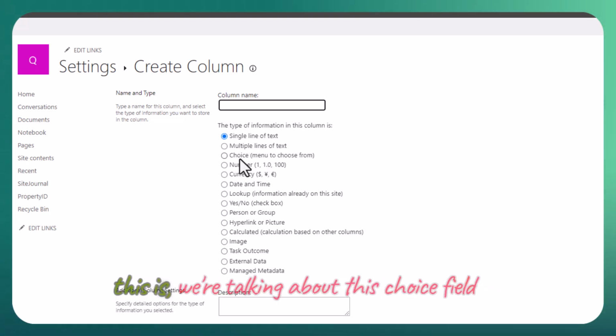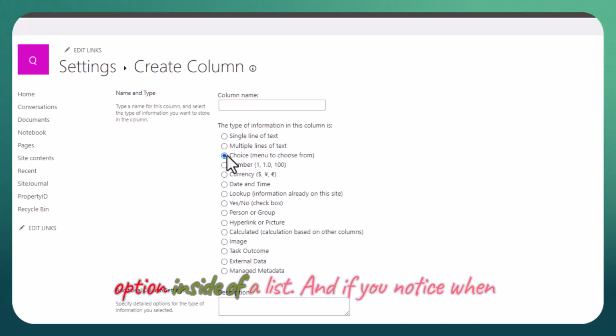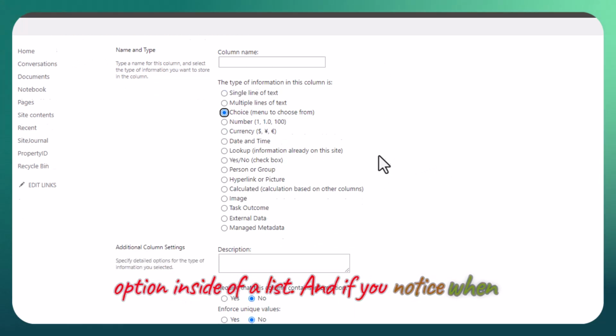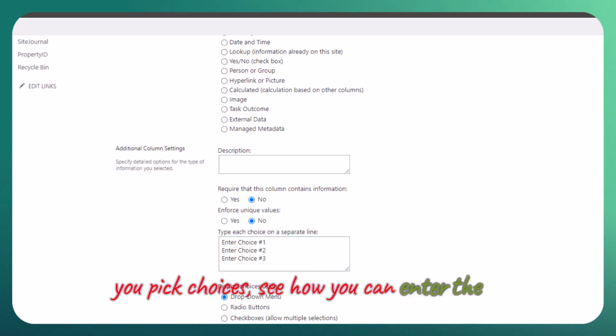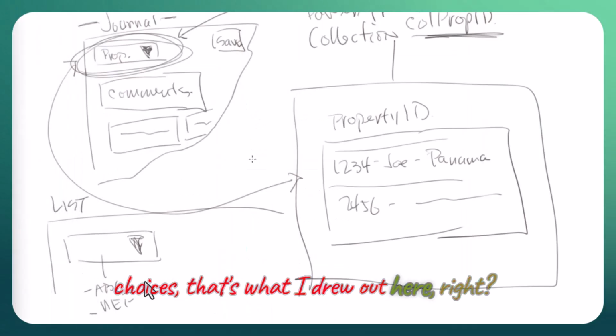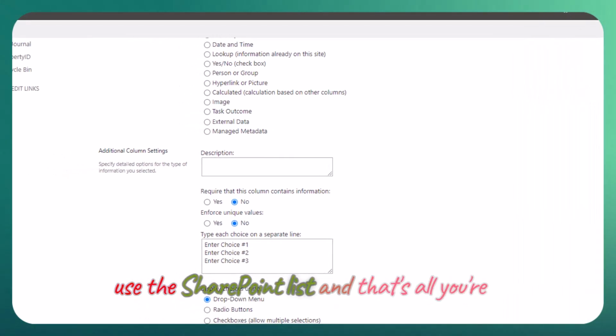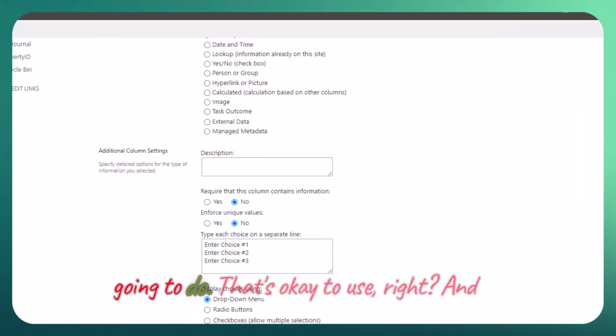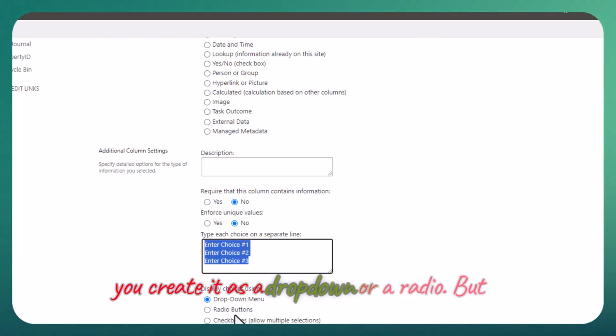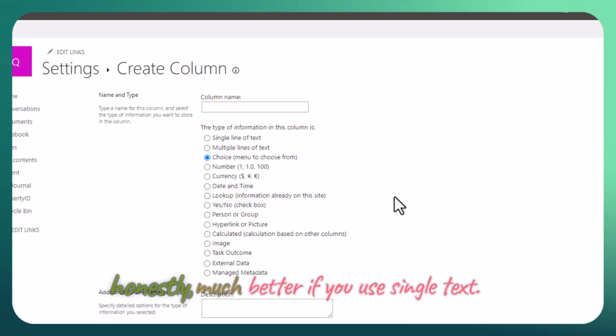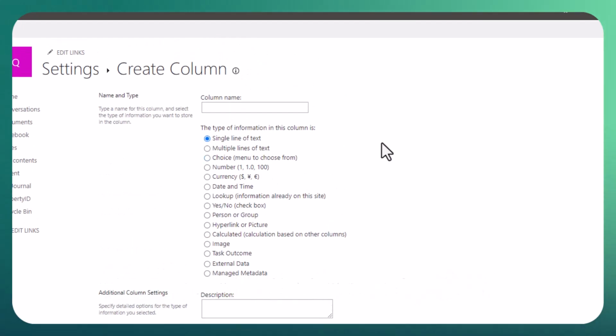And so we are talking about this choice field option inside of a list. And if you notice when you pick choice, see how you can enter the choices? That's what I drew out here. And that works great if you're just going to use a SharePoint list and that's all you're going to do. That's okay to use, and you create it as a drop down or a radio. But honestly, much better if you use single text.